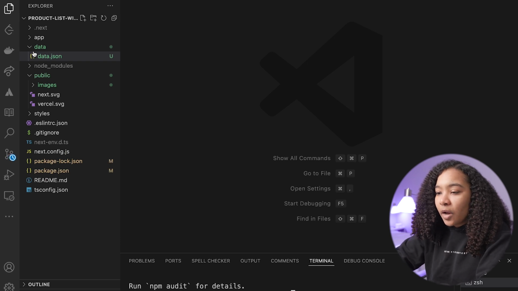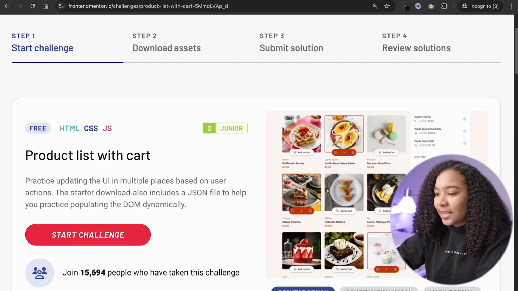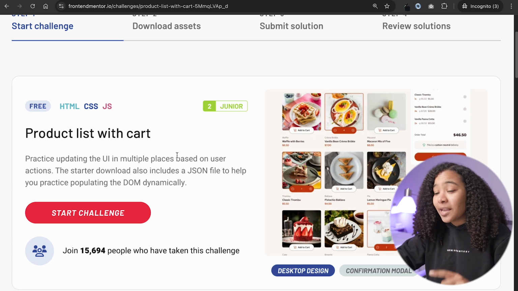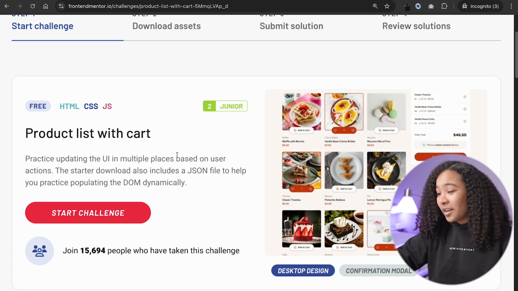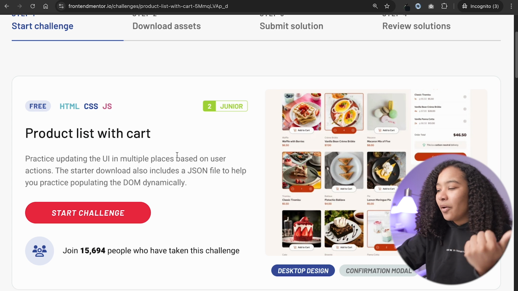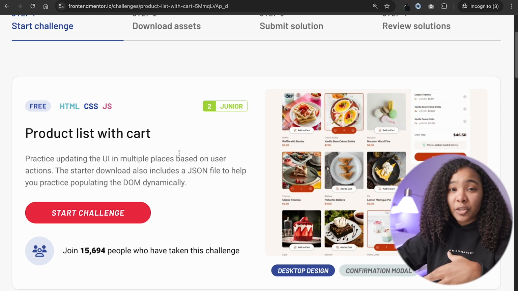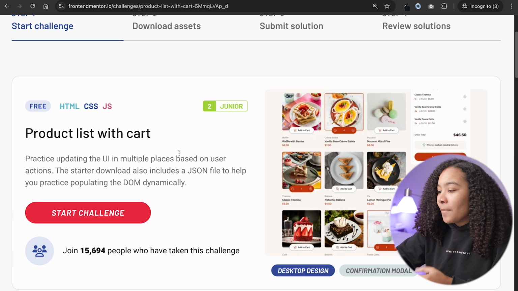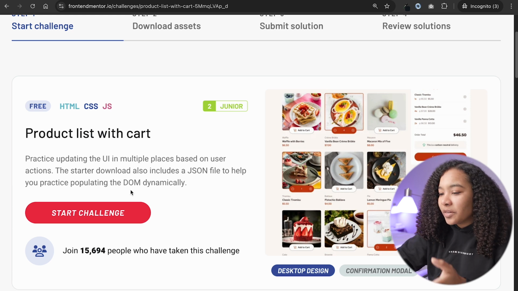So I've already gone ahead and grabbed all the assets. This is actually a free design from Frontend Mentor. So if you want to follow along, please check that link in the description below. There's another link with the link to the design. But yeah, you can grab all the images, and actually they provide a data.json file that we can use to populate the page, which would be really, really helpful.